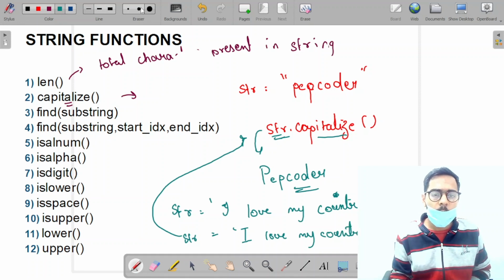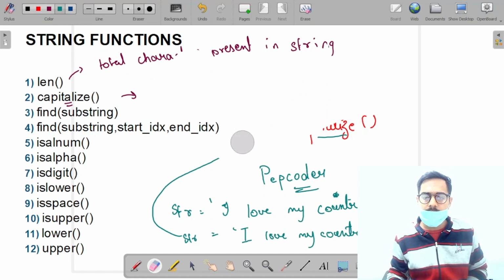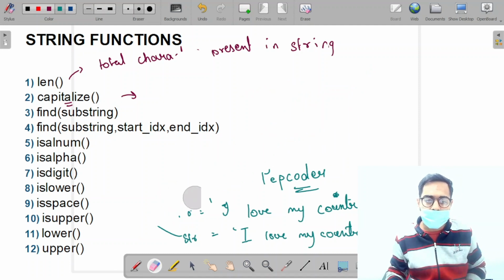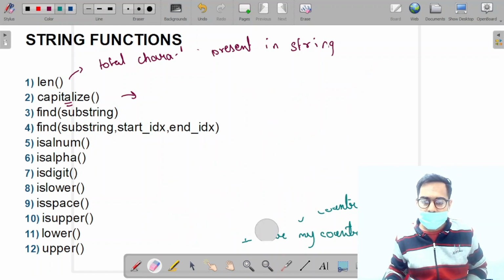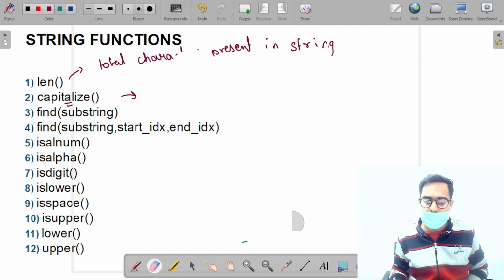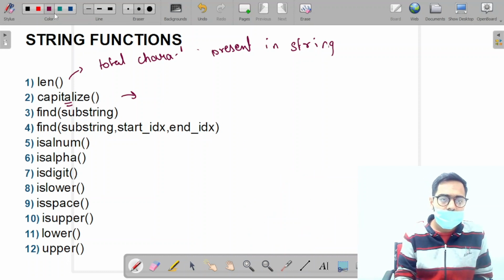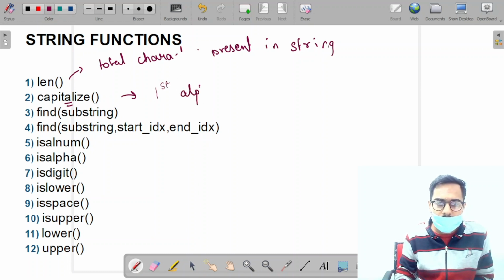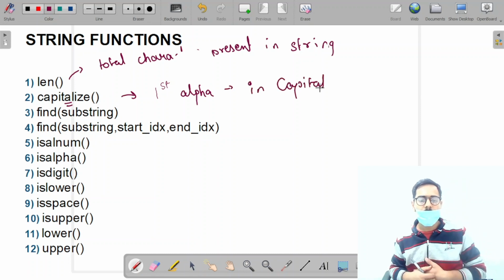So we have gone through the second function also. What it basically does is make the first alphabet of the string a capital letter. So capitalize makes the first alphabet of the string a capital letter.